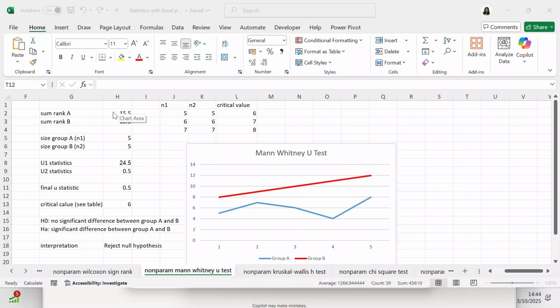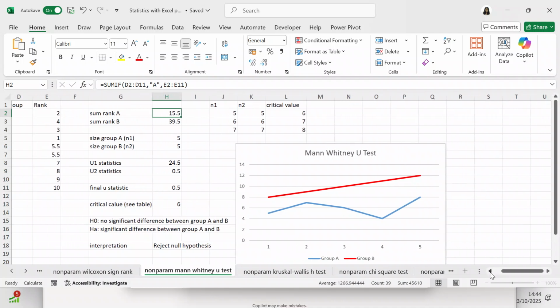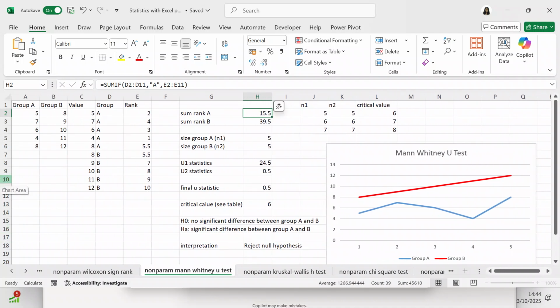So we have sum rank A. We've got D2 to D11. Come over here. We've got group A, which is 5, 6, 7, 5, 7, 6, 4, 8. And then we've got group B, which is 8, 9, 10, 11, 12.